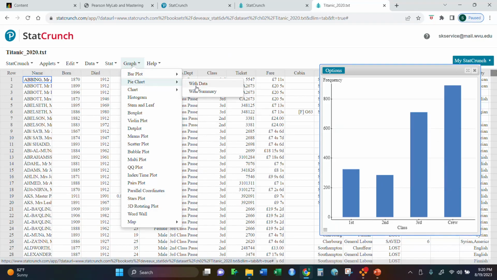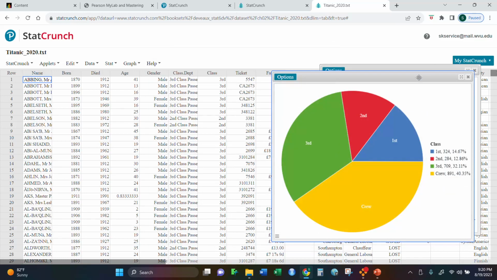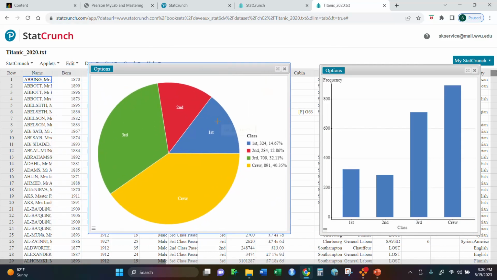Graph, pie chart with data. Again, I'm going to select class, Compute. Here we are: first class, second class, third class, and crew. Pretty easy, particularly when you have a data set you can find.